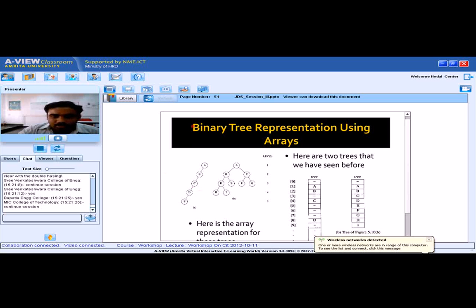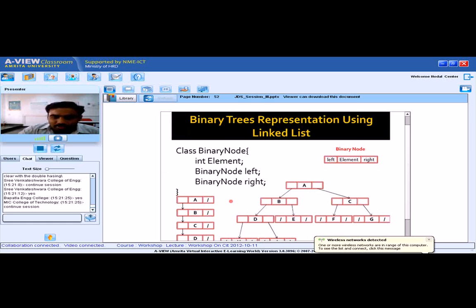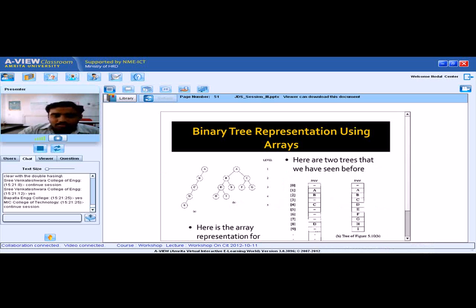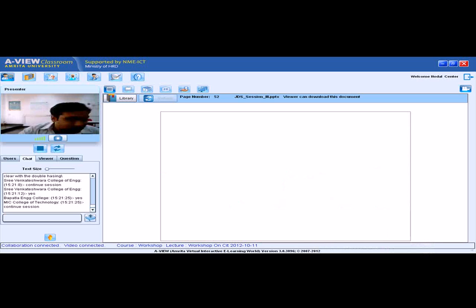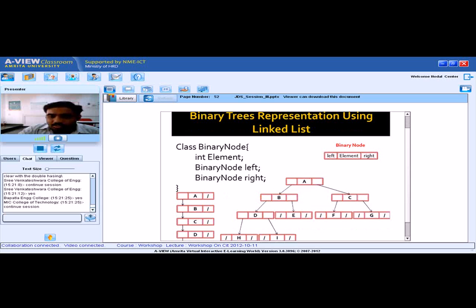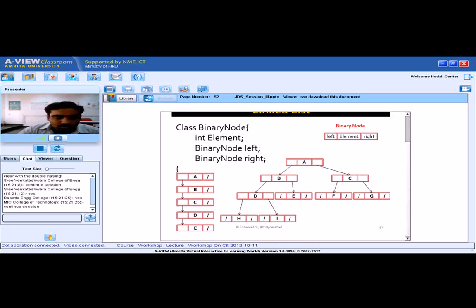But the linked list will have an overhead of maintaining this pointer and the space required to allocate this memory dynamically. So keeping the limitations in both cases in mind, we need to select our representation of the tree based on our data. So first we need to analyze our data, then we need to come up with whatever representation we want to use for representing a binary tree.